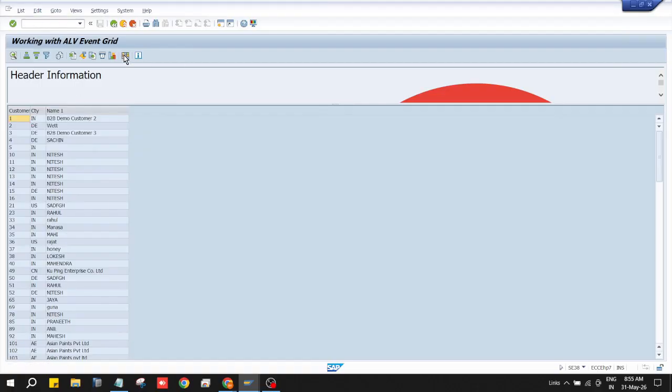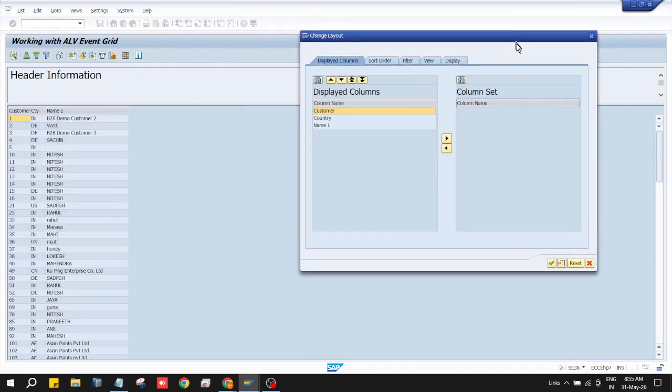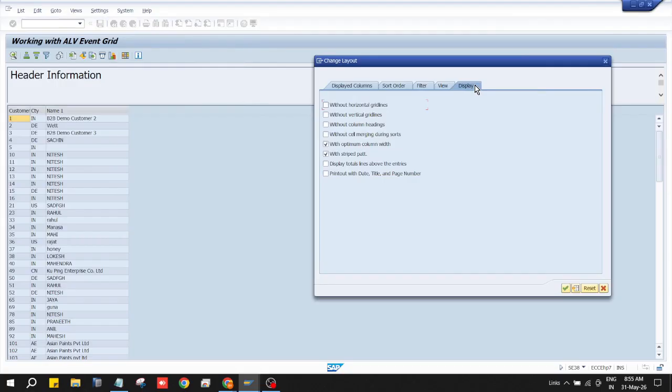But if you want this to be by default printed from the program, then the striped patterns can be achieved by using field catalog zebra equals to X. And this output column width can be controlled by using your layout setting. Layout, through that you can achieve. So in the program itself, you can do that. So there are two things.